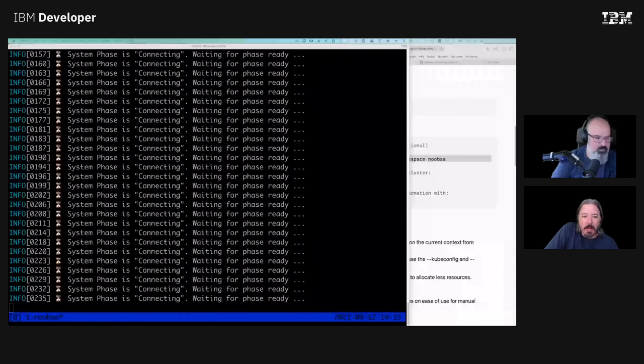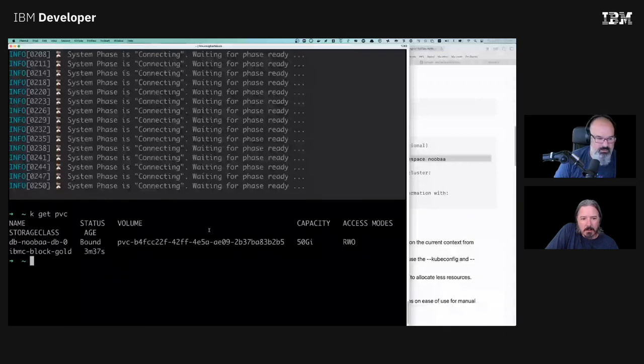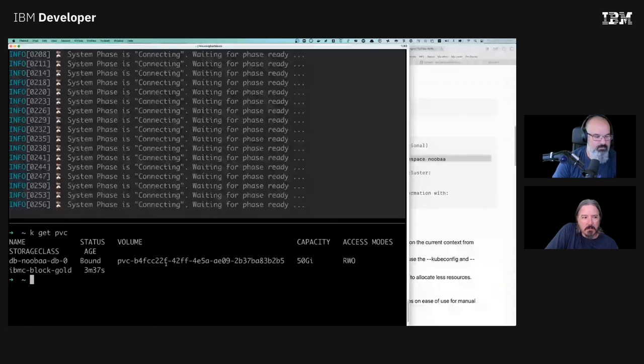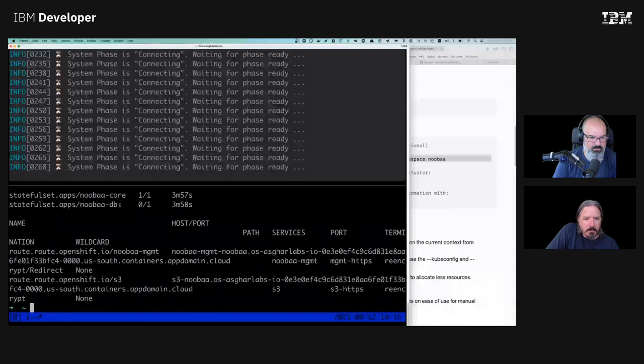Wow, this is still taking time to connect. How do we know if it's actually taking this long or if it's broken? Well, it looks like we got our database for PVC, because there's obviously a PVC on the back of this thing. We're waiting for a stateful set, it seems. Yeah, I think we're waiting for a stateful set to come up.